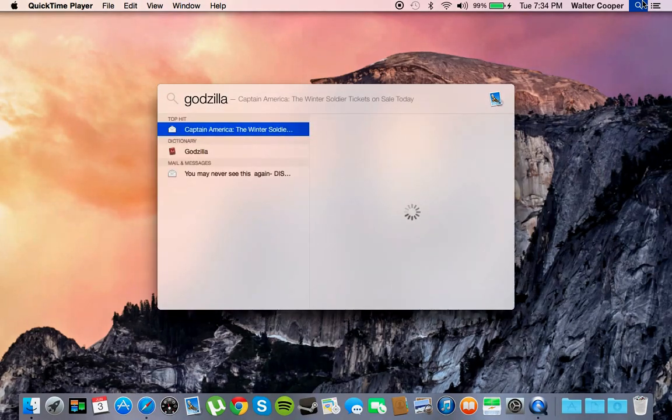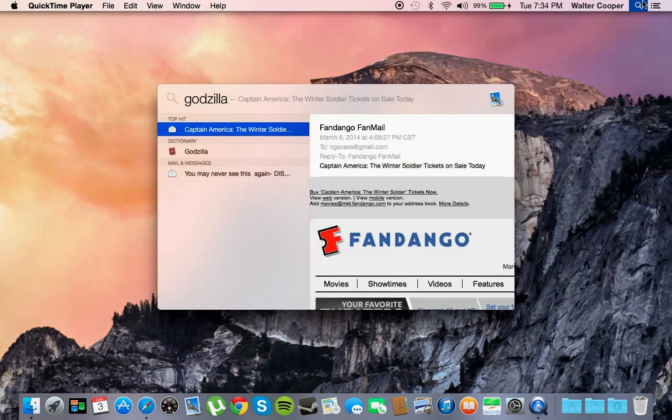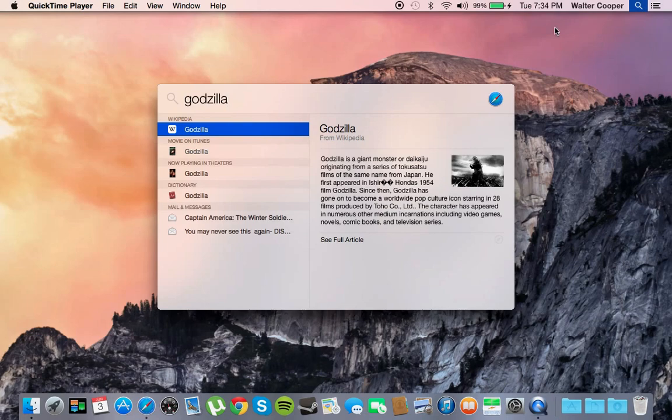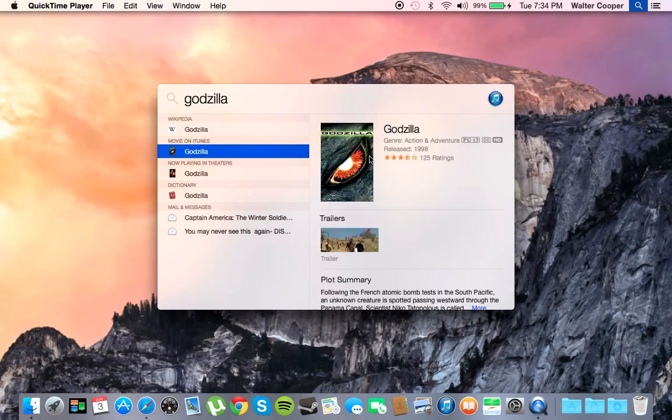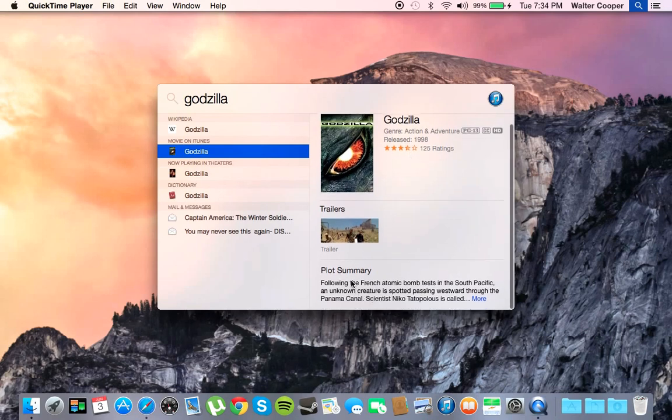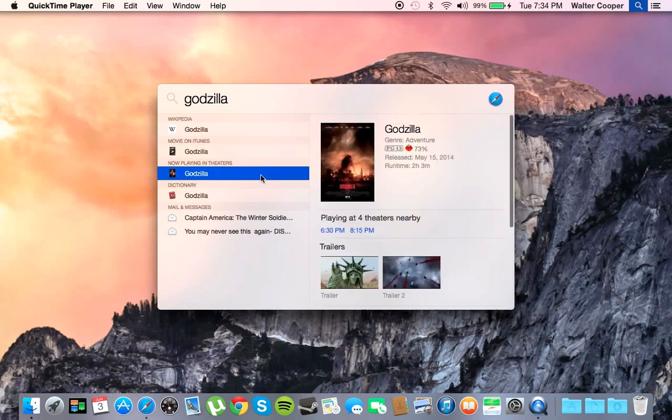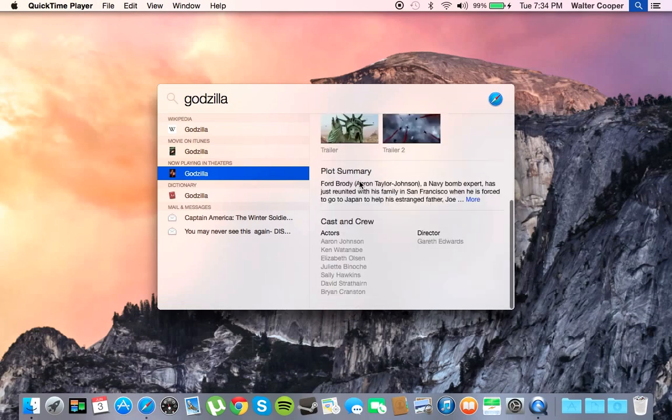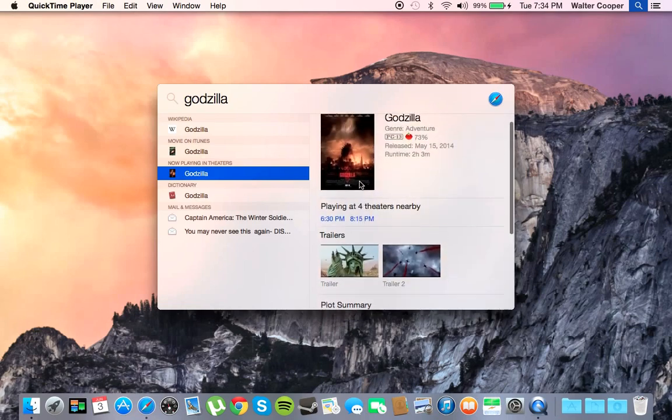All right, it's going to give you a Wikipedia page, a glance, or you can see the full article. Movies on iTunes that you can stream, trailers, and the plot summary, and also what's in the theaters. All right, and there you go. It even tells you your time based on your location, etc.